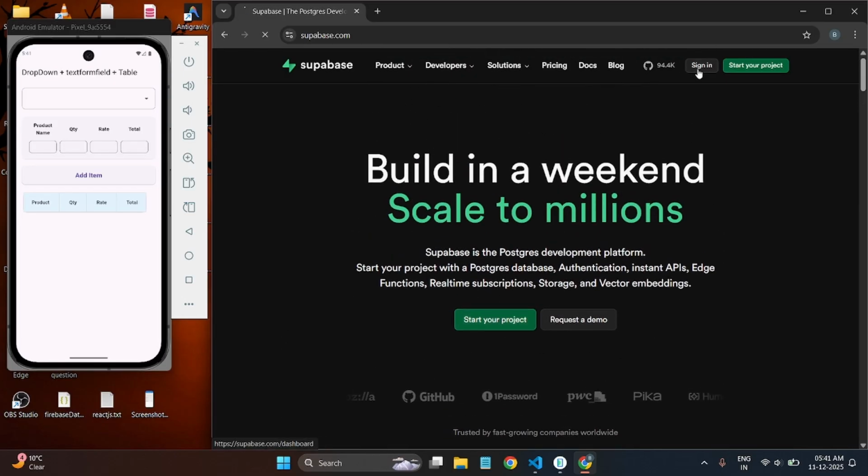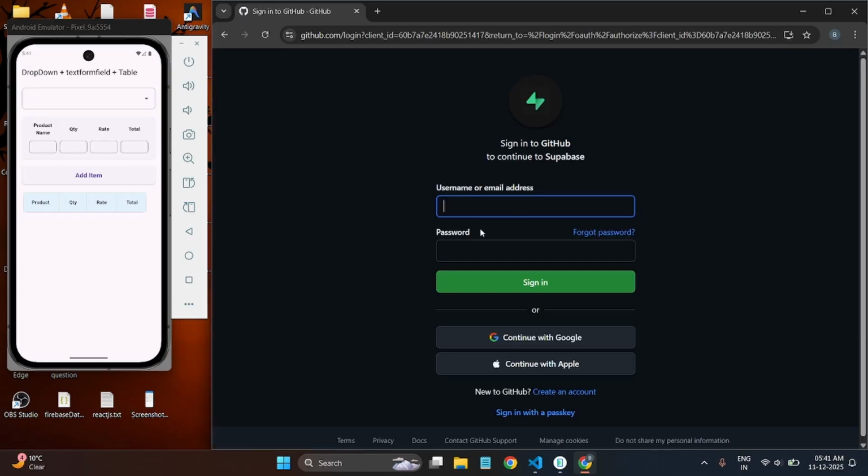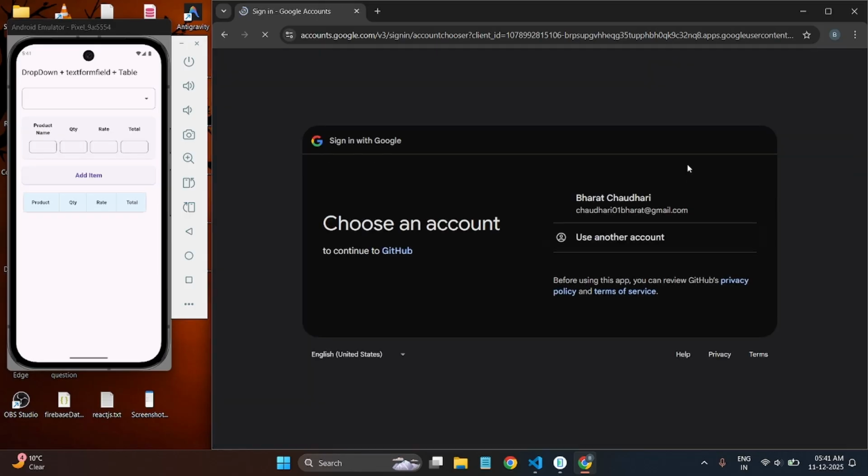Click on the sign in button. Choose continue with GitHub. If you don't have GitHub, select continue with Google. Enter your login details, select your account and complete the security step. Click create account. Authorize Supabase.